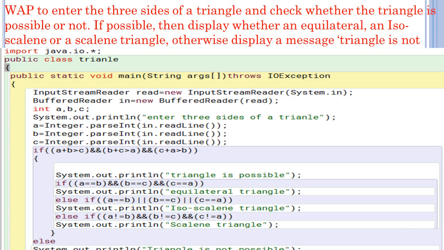This is about the second program. The left-out program, you can check in your textbook. You can go through it.